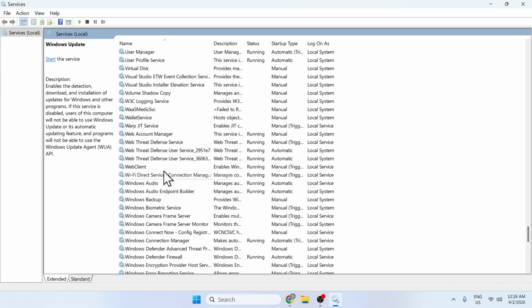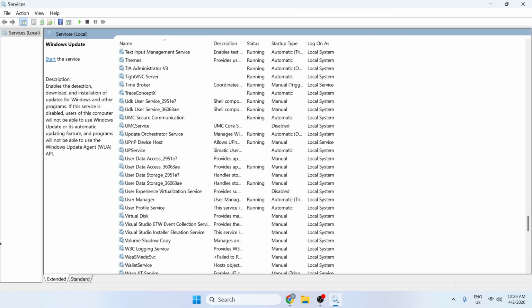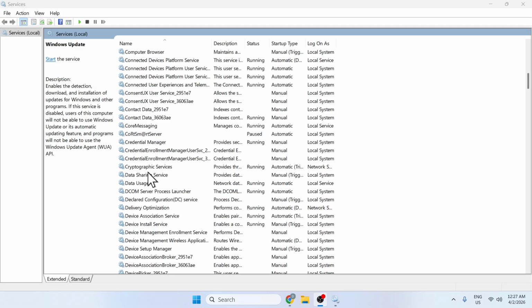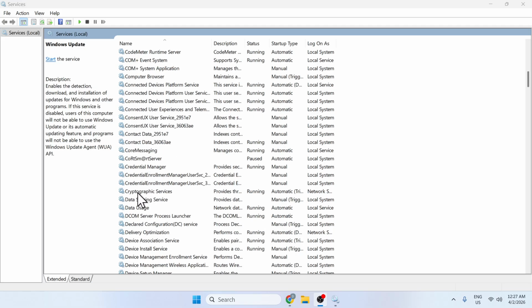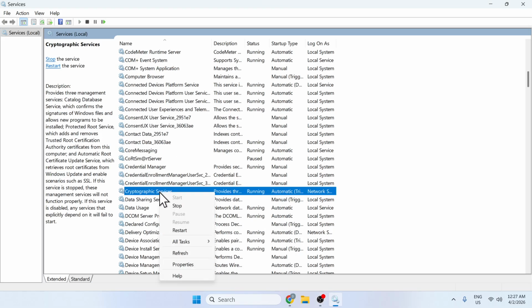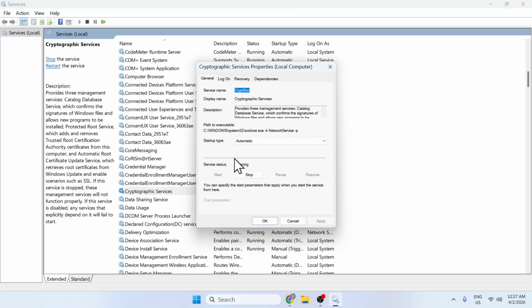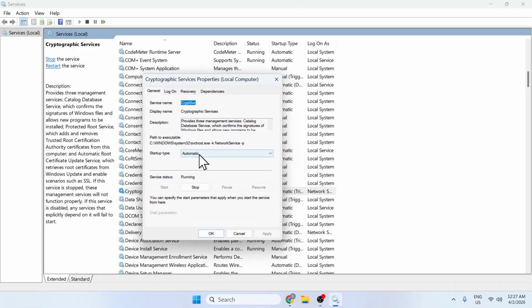And also I recommend going here. So I recommend scrolling all the way up and you're gonna see Cryptographic Services. So right click on it and go to properties, and here you'll do the same thing. So first make sure this is set on automatic. After that, if this is not started, just make sure you start it. See, mine is already started. After you click on start, click apply and OK.